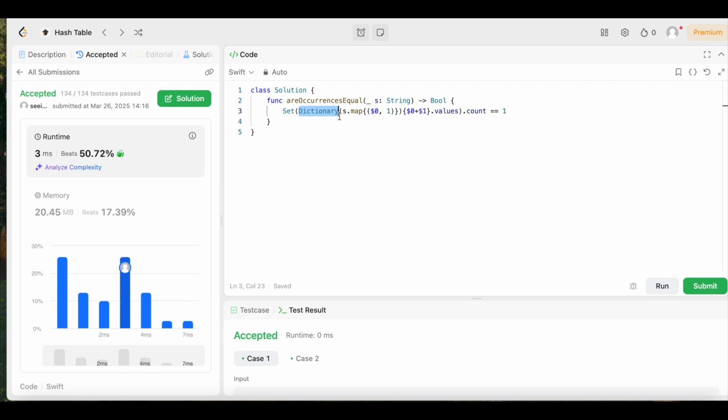Then we're going to need to extract only the frequency values, how many times each character appears, and we're going to store them in a set right here. And then if there's only one unique frequency similar to the last solution, then it'll return true. Otherwise, it'll return false.